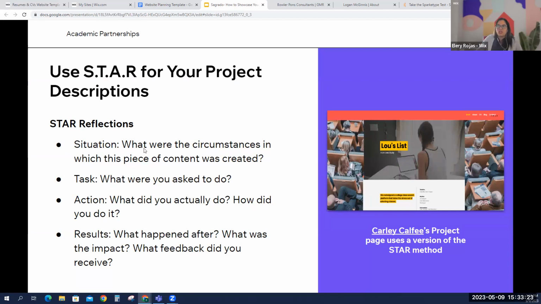What is the situation? What were the circumstances in which this piece of content was created? Task: what were you asked to do? Action: what did you actually do? How did you do it? And what were those results? These results are exactly what an employer is looking for. The recruiter that's going to be looking at your portfolio wants to have an understanding. What were the results, right?